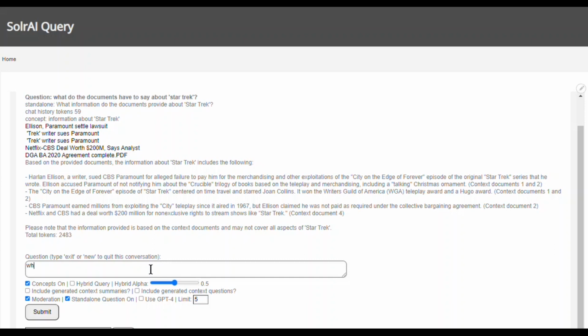Let's just say, who won the lawsuit? Now notice that I didn't mention Harlan Ellison, or even the specific lawsuit against WGA, because it's in the conversation, part of the chat history, and remember that's why I went through the whole thing about the chat completion process. It should recognize that we are talking about the lawsuit that it mentions here. So let's just submit that and see.